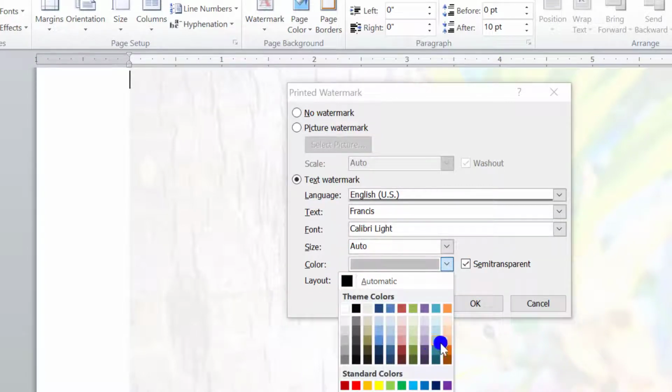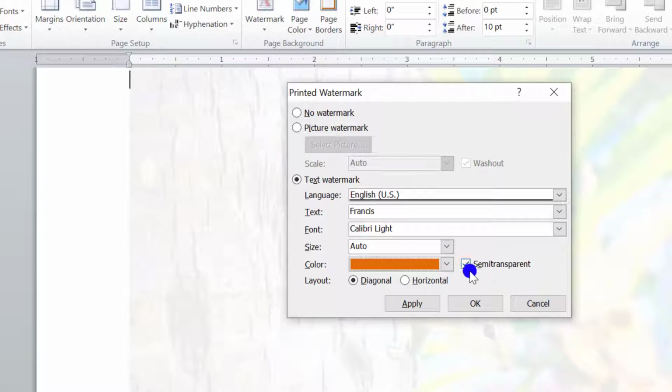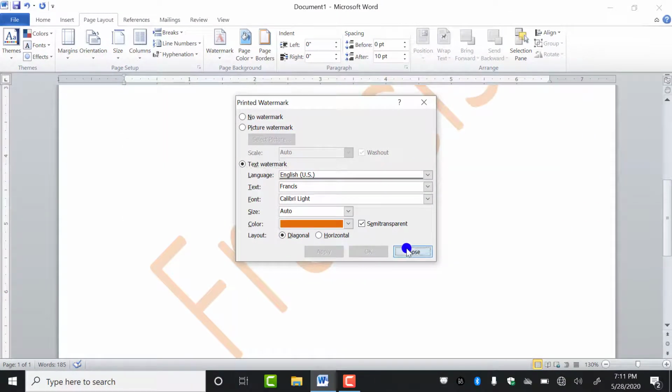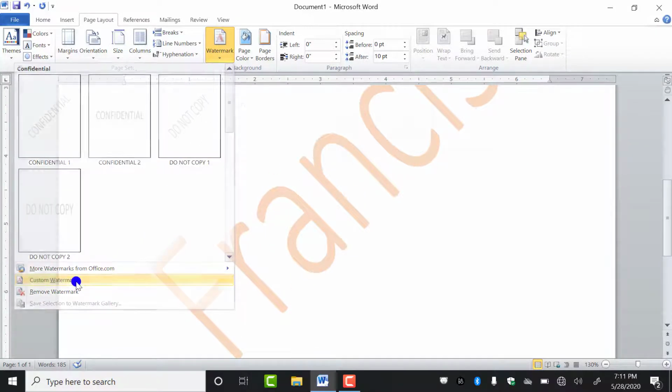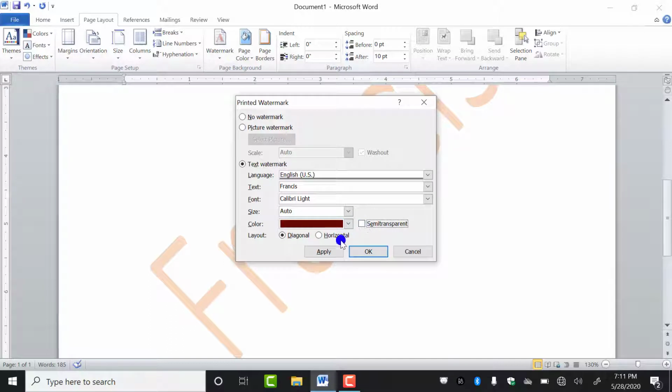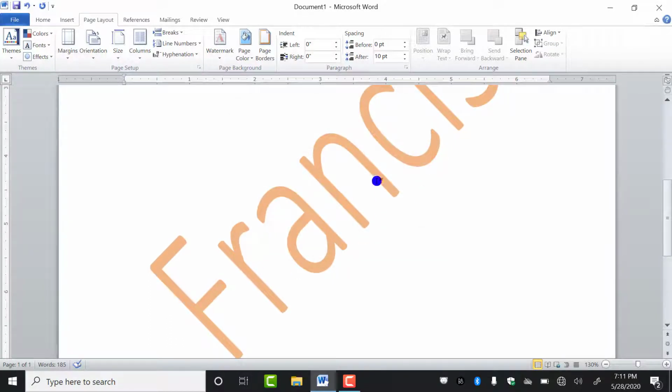I am keeping this semi-transparent box checked. If this box is checked, your text will be a little bit semi-transparent. I am showing you both the things. And the last one is layout, diagonal or horizontal, meaning like this or like this. So I am going with diagonal. Apply, close. Now you can see. Now again I am showing you the use of semi-transparent. I have unchecked it. Now apply. Now you can see the difference. Earlier it was a little bit transparent, now it is completely visible.